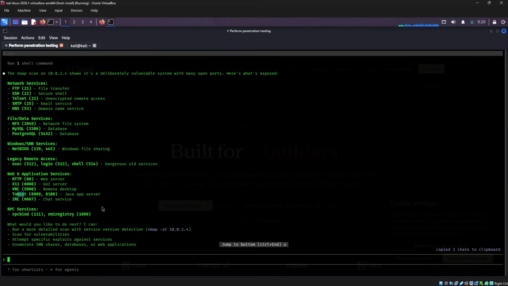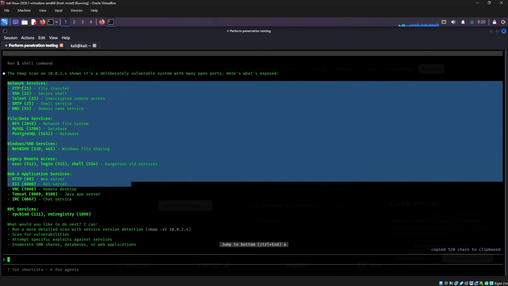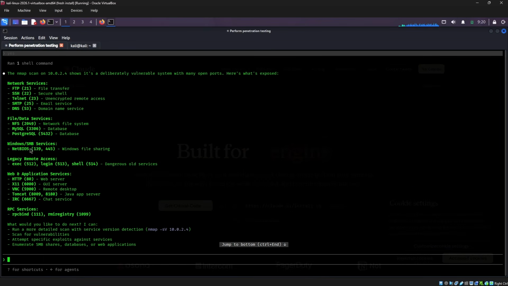Like that, you will be able to see everything in different sections, for the network, for the file, for the Windows. Claude is going to divide it for you like this. If you want to run a more detailed scan with version detection, you can also use this command. You can ask Claude to run that. Instead, I don't want to consume the tokens as of now.